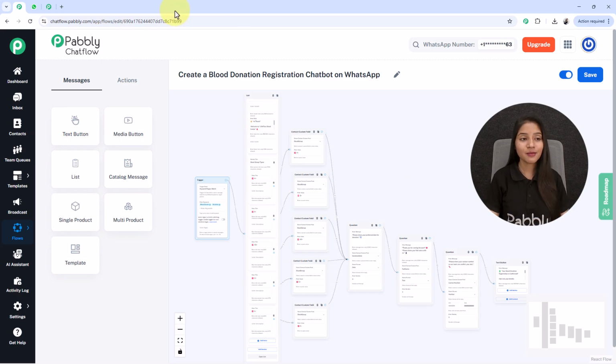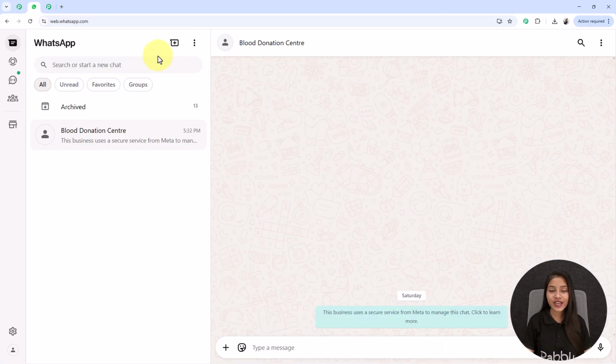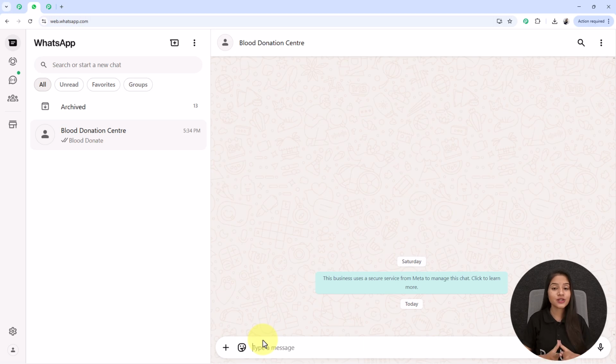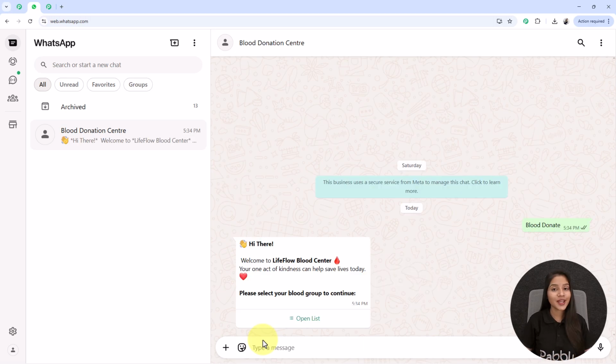For that, I am going to send one message to my WhatsApp business account of Blood Donation Center. Here I am sending my first message as blood donate. As soon as I send the message, you will immediately see the bot will respond to me like this: hi there, welcome to Chatflow Blood Center. Please select your blood group to continue, while providing me one option in the form of a list.